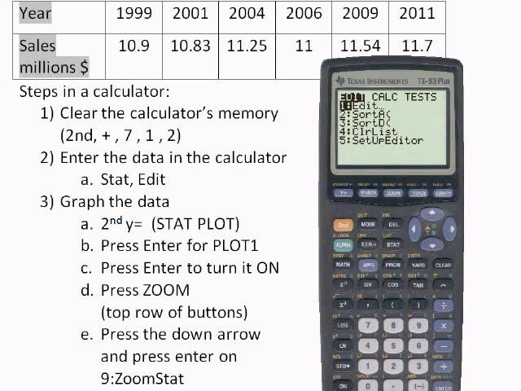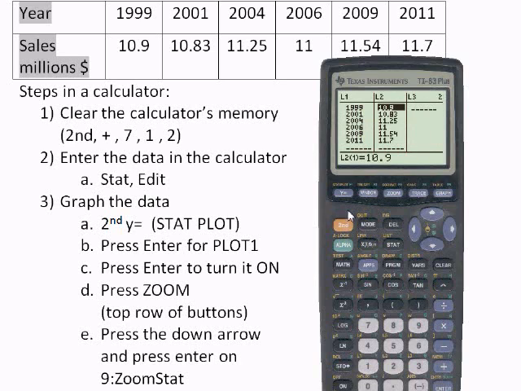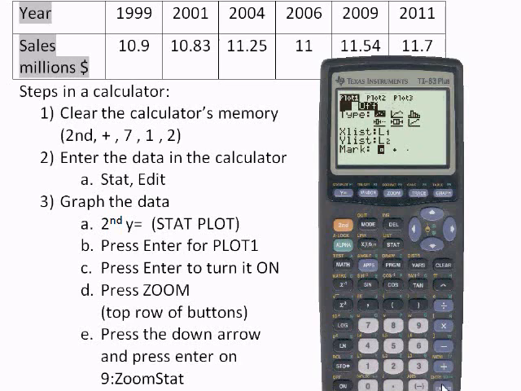You were in the stat screen, and you're going to go second, y equals. Notice number 1 says plot 1 is off. We want to turn plot 1 on, so we press enter onto plot 1. Notice that off is currently shaded in black and the cursor is blinking on on. We're going to press enter on on. What that does is turn on all of the data that we just got through typing in the calculator.